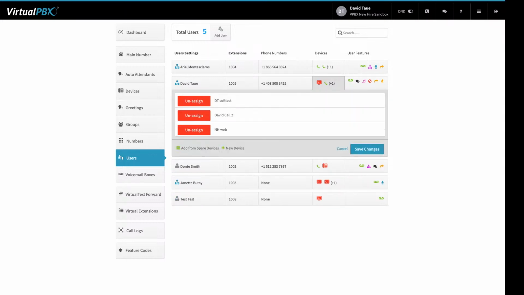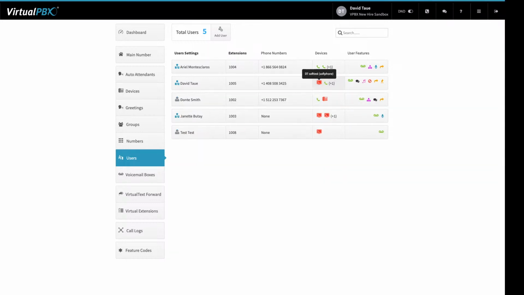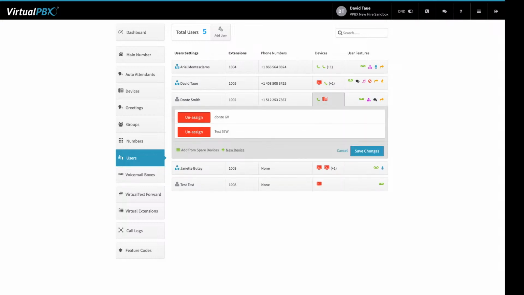Devices, users can have multiple devices if you want them to. In this case, this user has 3 devices, which means calls to them. Right now, by default, all 3 of their devices ring at the same time. We typically recommend adding devices directly to the user itself. That saves you the hassle of having to assign them later. I'm only going to show you adding a soft phone here.